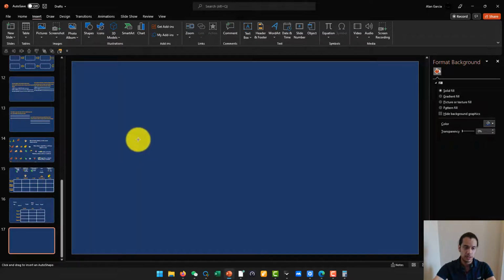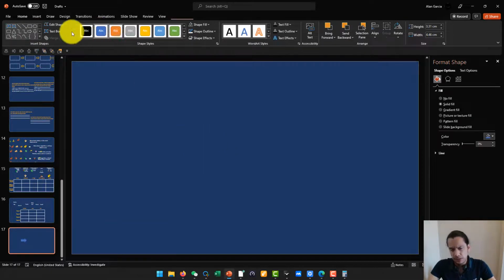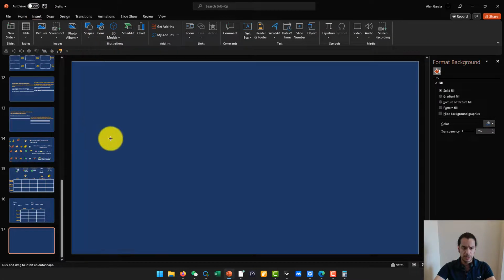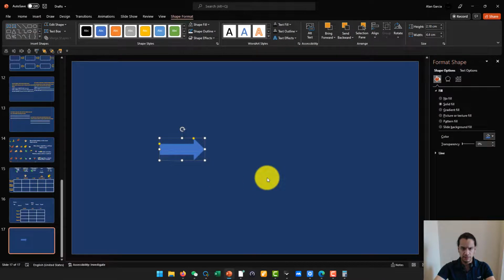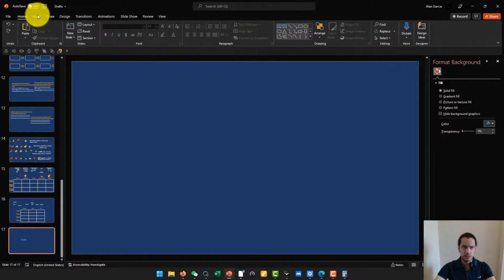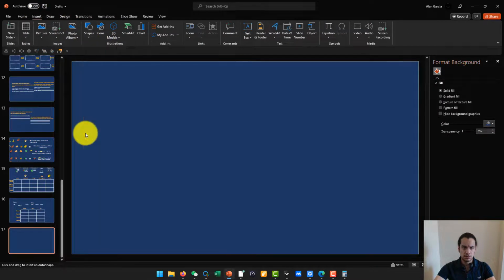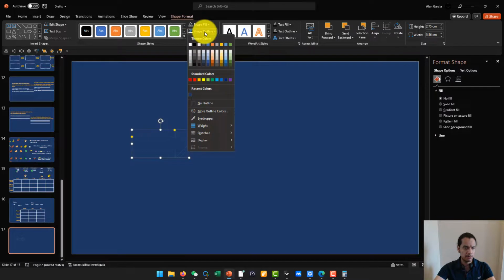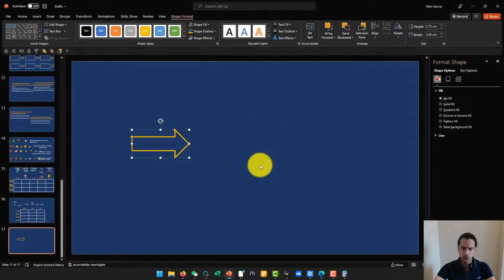You can just do it like that, but usually it's not in a perfect ratio. So I suggest you click on it and then hold the Shift key, and then now we make a perfect arrow. Once again I'm going to show you: insert shapes, arrow, hold the Shift key. Here we go. Now I want this to be no fill, and the outline I want to be yellow, so it's going to stand out on that blue background. And I want it to be a bit thicker, so I think 3 should do.